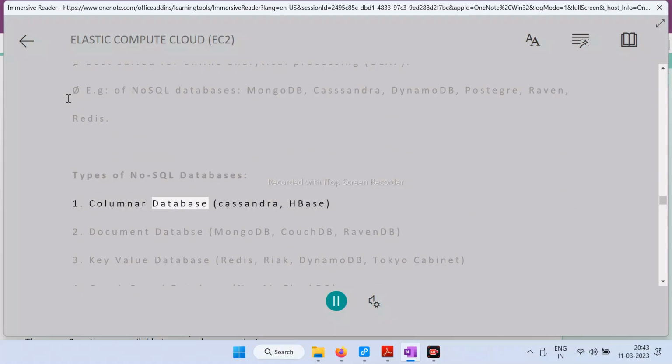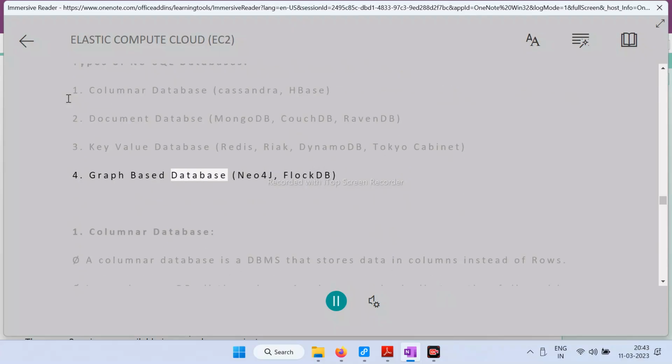Types of NoSQL databases. 1. Columnar database: Cassandra, HBase. 2. Document database: MongoDB, CouchDB, RavenDB. 3. Key-value database: Redis, Riak, DynamoDB, Tokyo Cabinet. 4. Graph-based database: Neo4j, FlockDB.